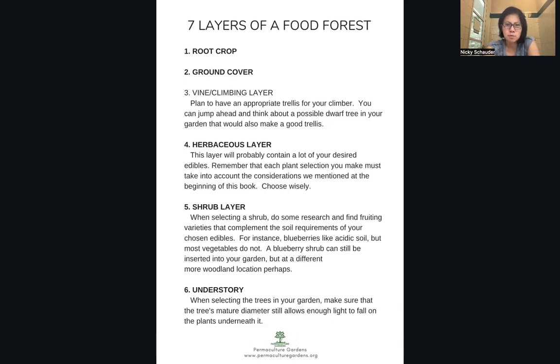of your chosen edibles. For instance, blueberries like acidic soil, but some vegetables do not like it that acidic. A blueberry shrub can still be inserted in your garden, and then strawberries are ones that'll tolerate some of that acidity. Or you may choose a variety of blueberries that's not super acidic, 5.4, it could be up to like 6. You can choose southern high bush varieties. So consider those things in creating this 7-layer food forest.